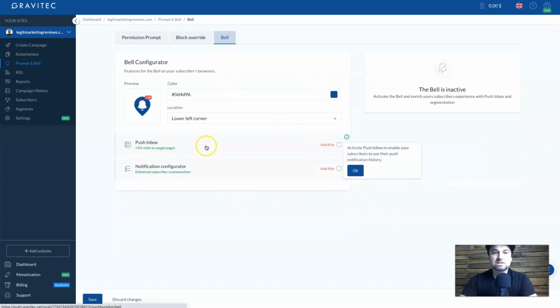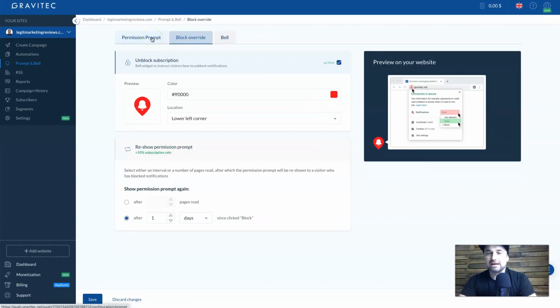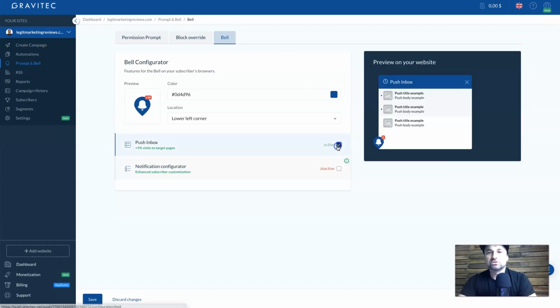Basically what it's going to do is allow people to actually see the different types of notifications that they have on your website. I've actually got it set as inactive. I believe there might be too many different types. I'm always going to use the block override, however, and I am going to use the normal permissions. But that bell is there if you wish. All you do is click active and it's going to show you all of the different types of notifications that have been sent. So it's like a little inbox of notifications.